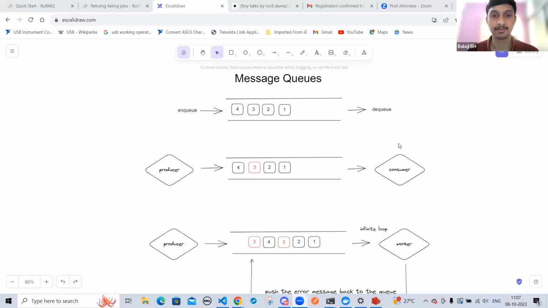Just a second. Is my screen visible? Yes.